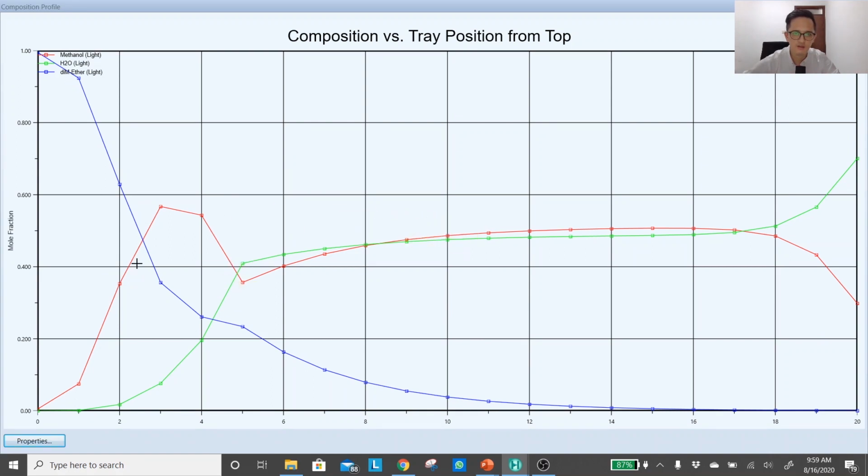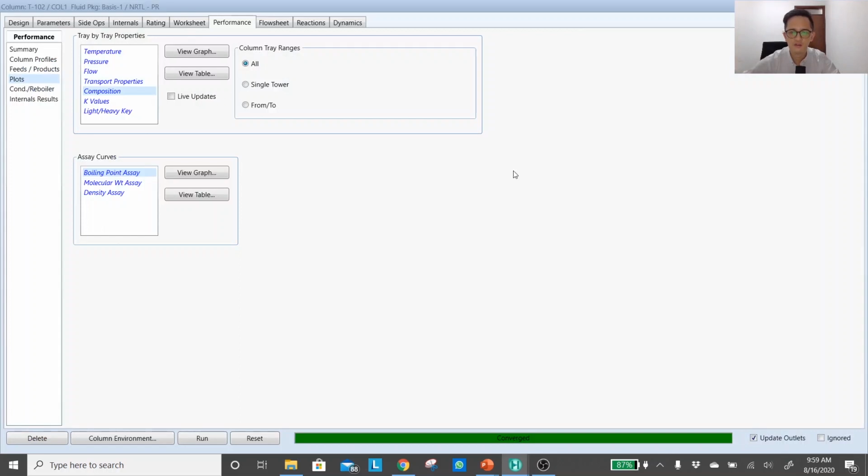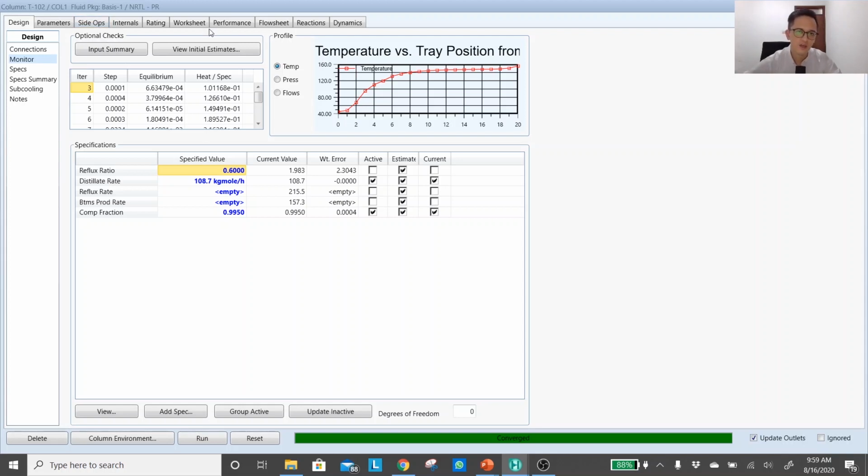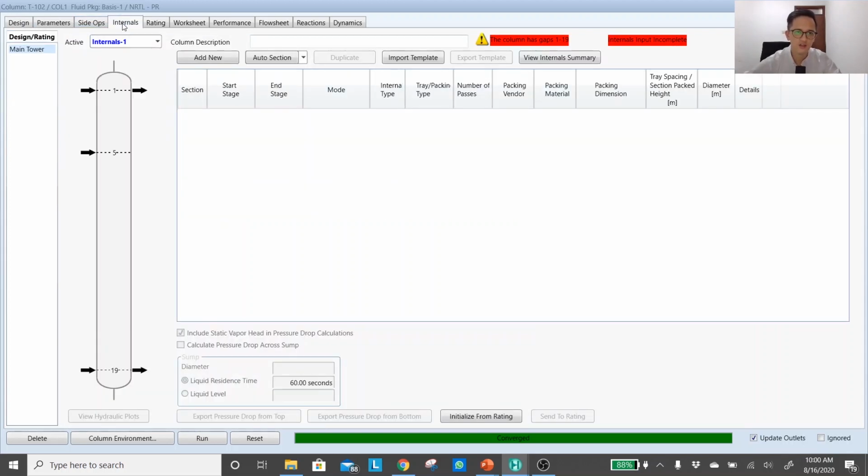So that's the profile of the composition inside of the column, but they haven't given us the complete dimensions. Okay, we haven't received the diameter of the column or the height of the column. Why? Because we haven't finished the internal calculation. And this is again a very good feature in HYSYS. You can go to the internal and then set what would be the type of your internal.